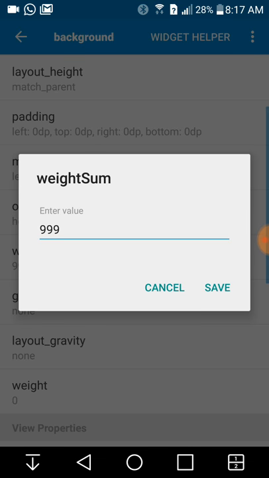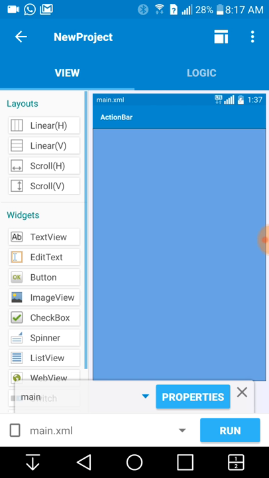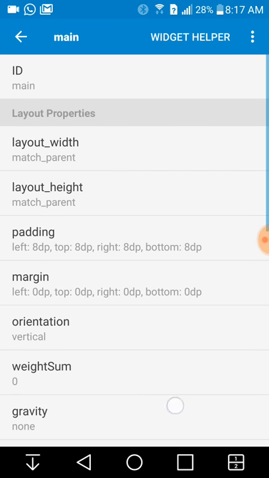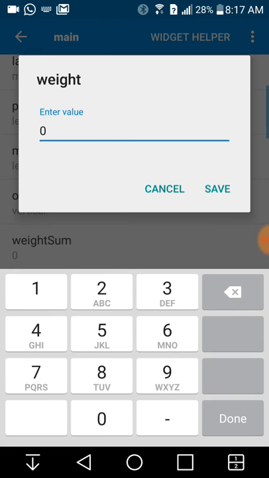Make sure you use weight. You don't have to do this, but I recommend using weight because when it gets on different display sizes, it might not work properly. It might not fit to the screen like it's supposed to without it, so I just max it out. Then on your main menu, or the main page, just change the weight to 1.